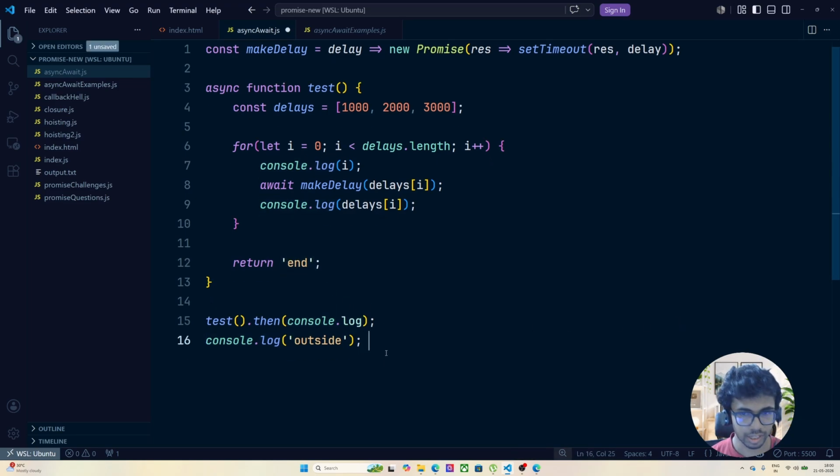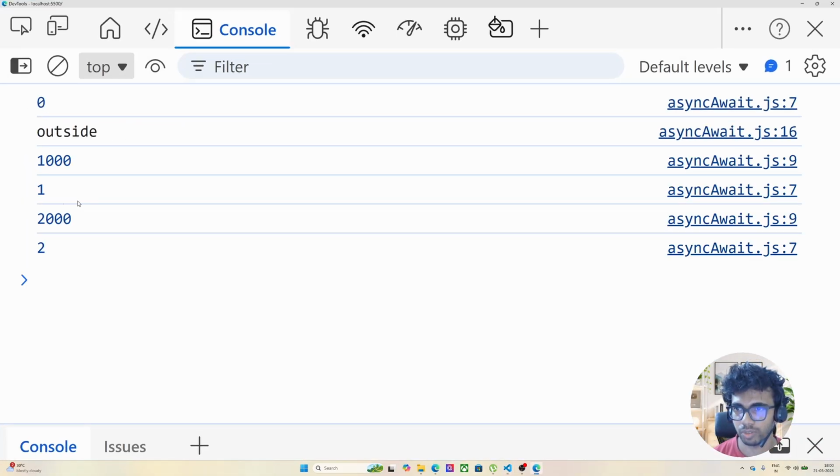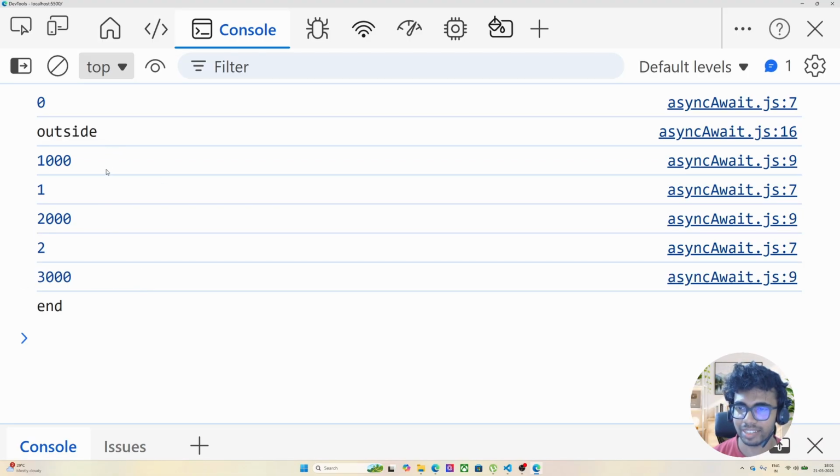Okay, now let's see the output. See the behavior here. So 0 and outside is printed. After 1 second, 1 is printed. After 2 seconds, 2 is printed. Now after 3 seconds, end is printed. Now the total time taken here is 6 seconds, not 3 seconds.